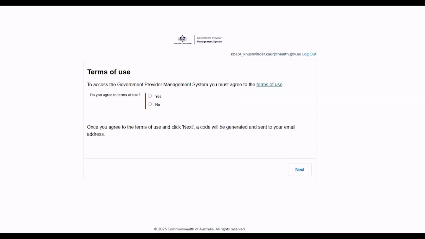If this is the first time you are logging into GPMS, the Terms of Use page will be displayed, where you will need to accept the terms of use. If you have previously accepted the terms of use in a GPMS portal, you will not be required to accept the terms of use again. Click Terms of Use to view the terms of use in their entirety. Once you have read them, select Yes. Then click Next. If you select No, you will be advised your GPMS registration cannot be completed.